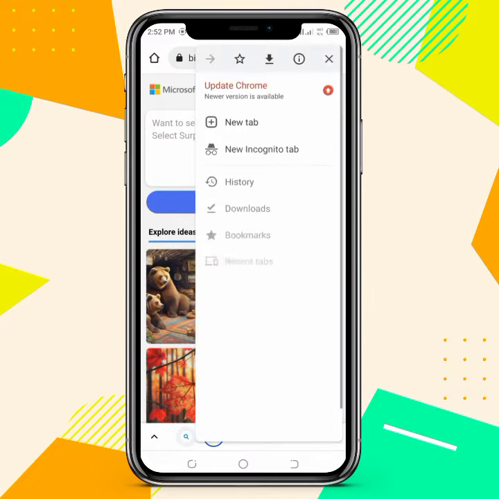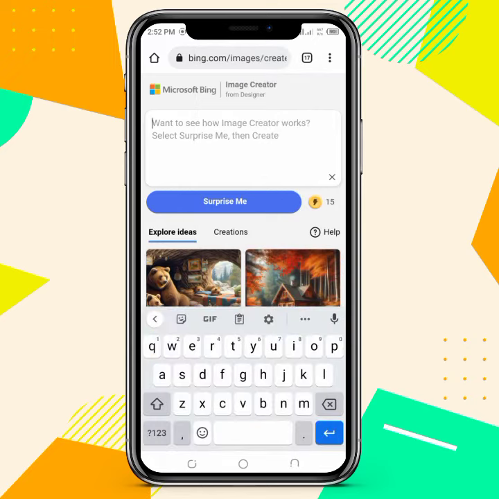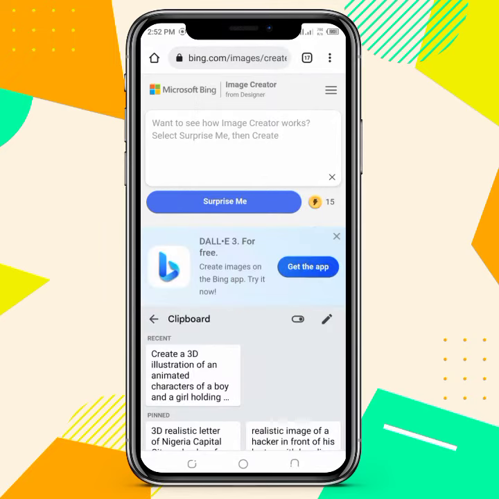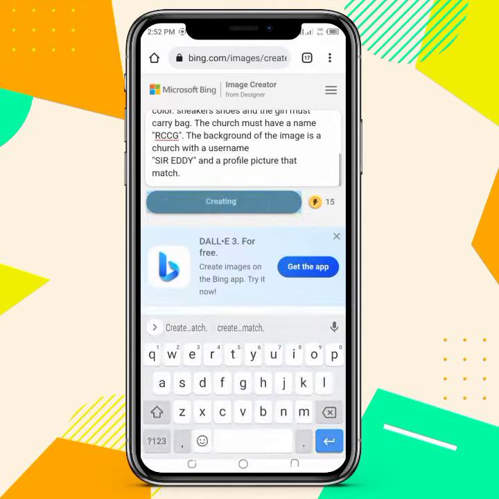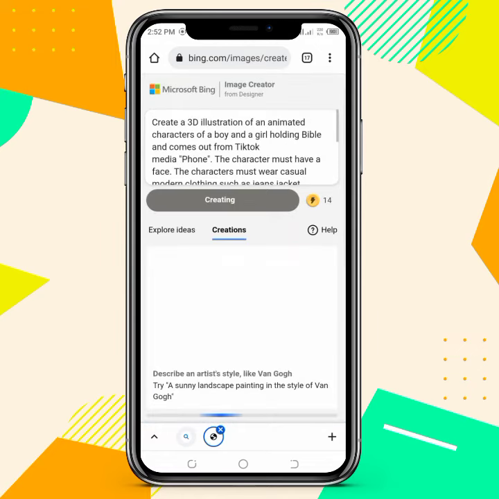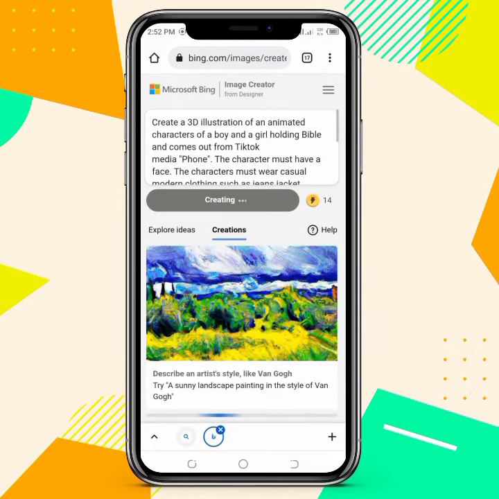Paste the prompt you want to use in the box. The prompt used will be available in the description. After that, click on Create, but if you don't have an account with Microsoft Bing, you will be asked to do so.